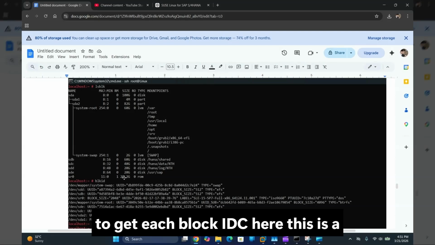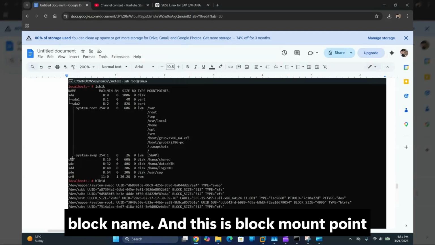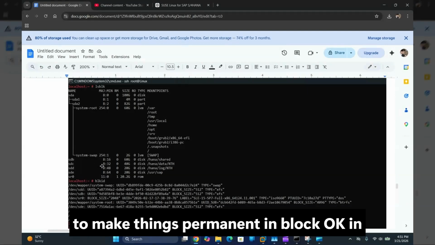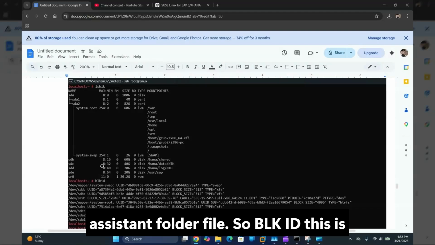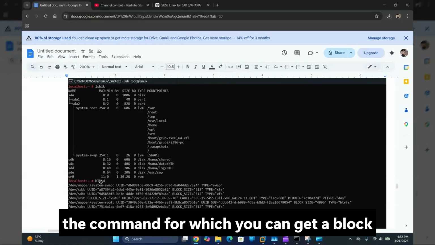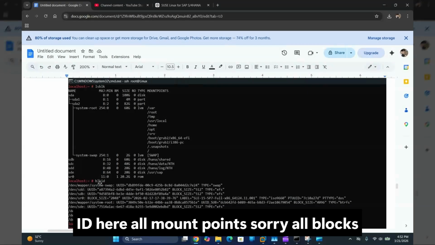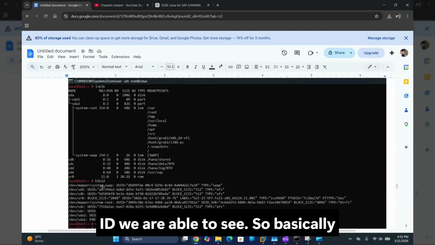To get each block ID here, this is a block name and this is the block mount point. We are not able to see any block ID, which we need to make things permanent in the fstab file. So blkid is the command by which you can get a block ID. Here, when I run blkid, we are able to see all mount points and all block IDs.